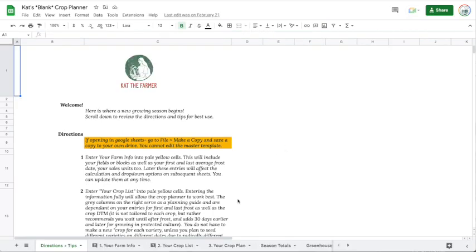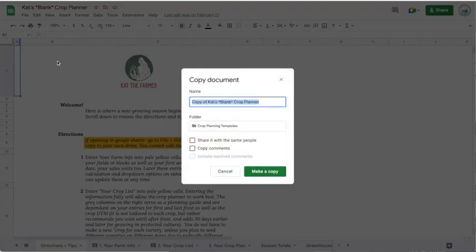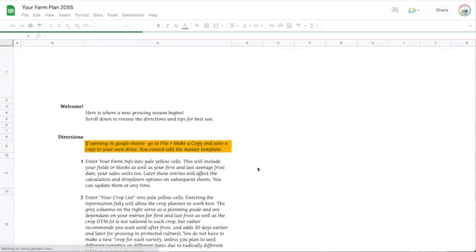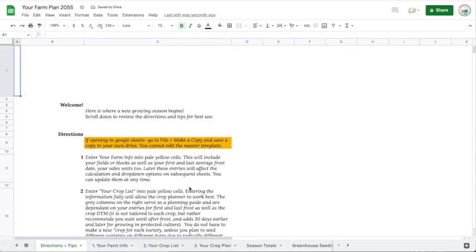Now, if you try and edit this, you are going to get an error message, but pay attention to this yellow cell here. What you need to do is make a copy and save it to your own drive. So we'll go to File, make a copy, and then you can rename it for your farm plan 2055, whatever year it is when you're watching this. Okay, so once you do that, it'll open up your own version of that crop plan and spreadsheet that I've created for you. And the first page of the spreadsheet is the directions.